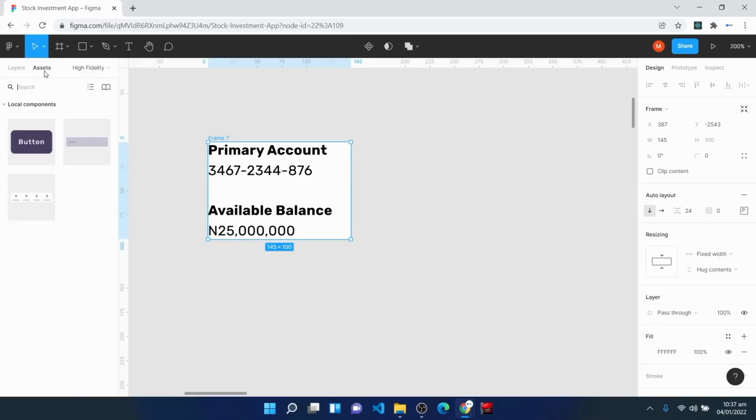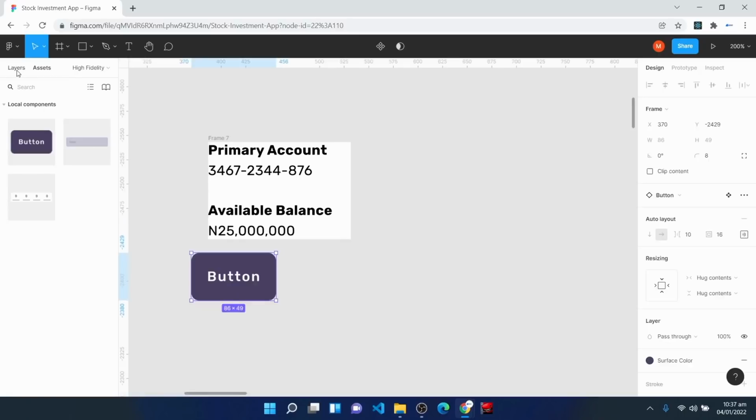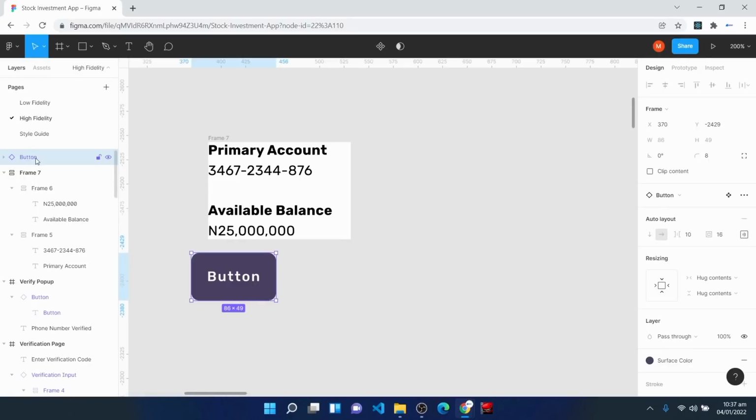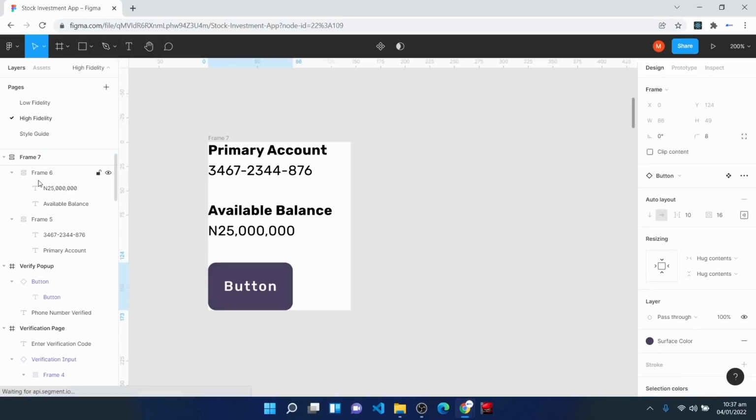So I would come here, I would bring in a button component here, then I would select that button component in the design tree here, hold it and grab it into this frame 7 auto layout, which is our auto layout. And you can see that the button component is placed inside this auto layout.